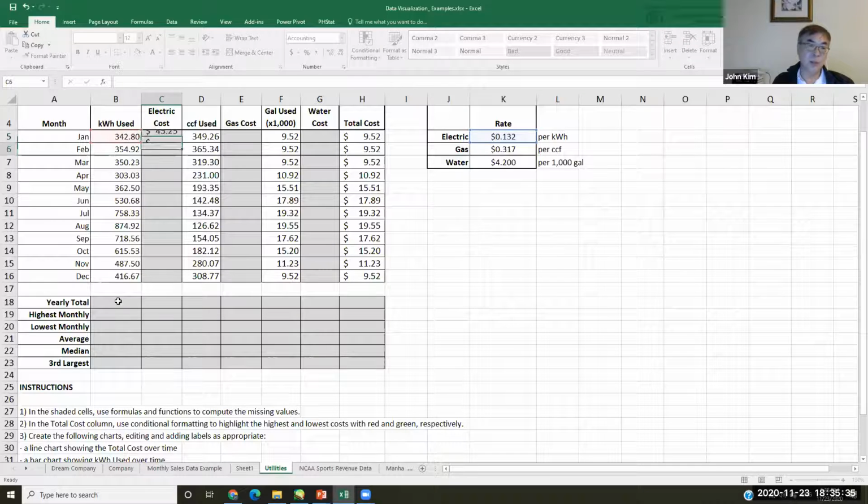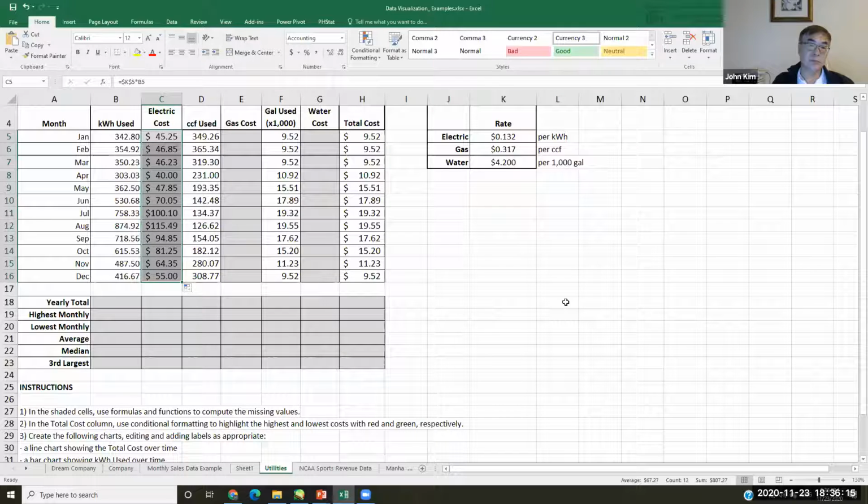kilowatts usage, then enter. So this is like this, rate times usage. Then again, rate times usage. So this rate is for all cells, so we made that rate the absolute reference or absolute value. And then just copy down. Or you can just double click when you move your cursor to the right bottom corner of this cell, then double click, then it automatically copies down.